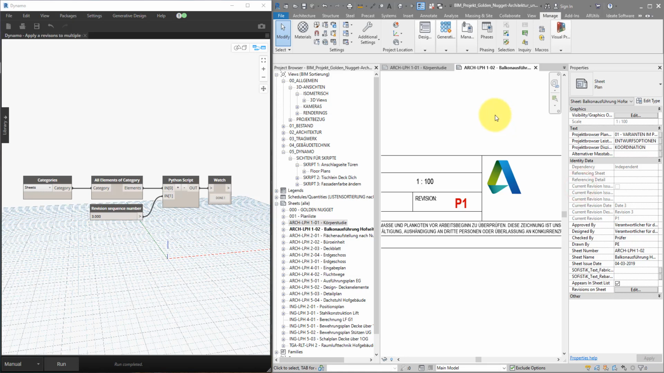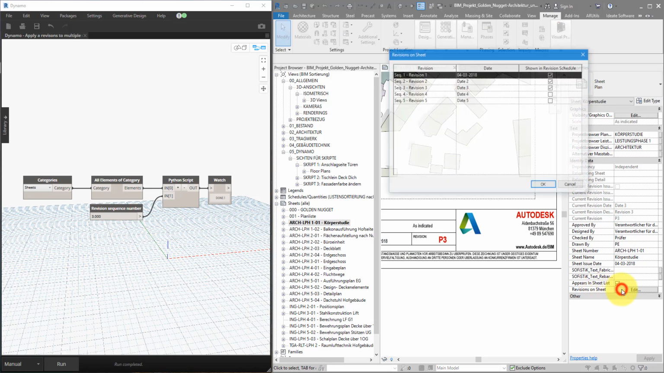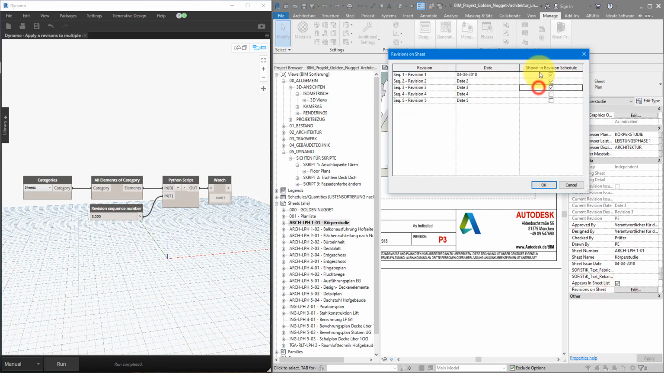If I now return to the first drawing from before, it is now P3, not P2 anymore, because under revisions on sheet, we have 1, 2, 3 all selected. So let's see quickly now how we can build this ourselves.